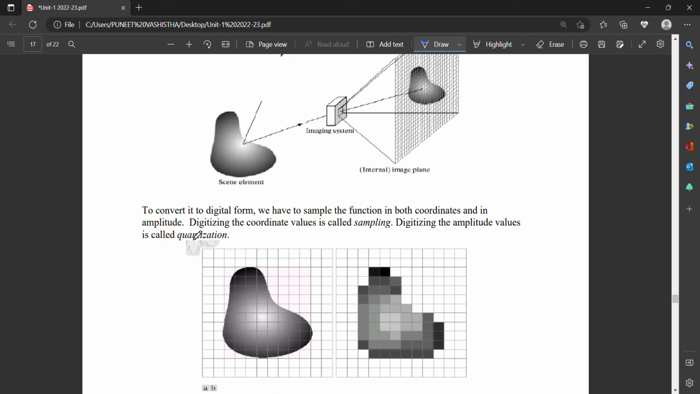This is a very important thing. If you are digitizing the coordinate values, this is our sampling, right? And if you are digitizing the amplitude values, this is our quantization, right? As I told you earlier, this is our analog image, and this is our amplitude, right? If I digitize the amplitude, that refers to quantization. And if I digitize the coordinates, this is known as sampling, right?